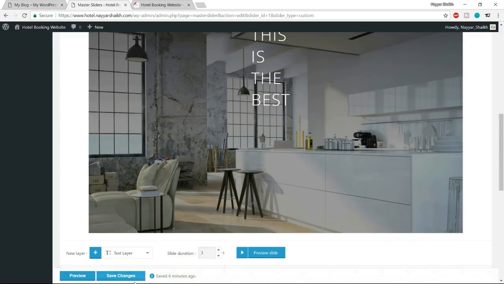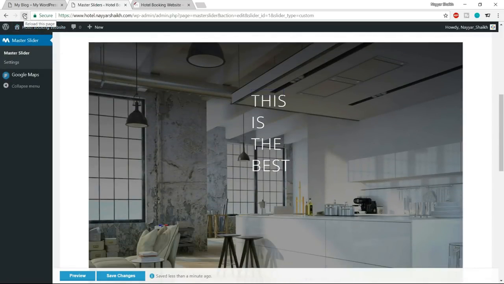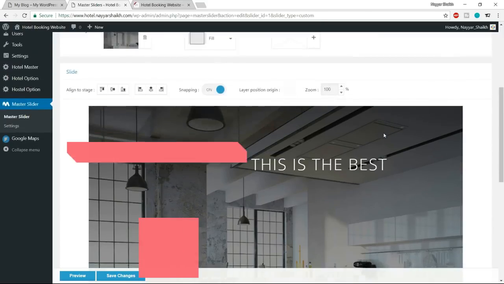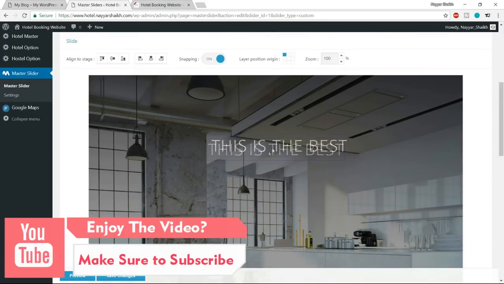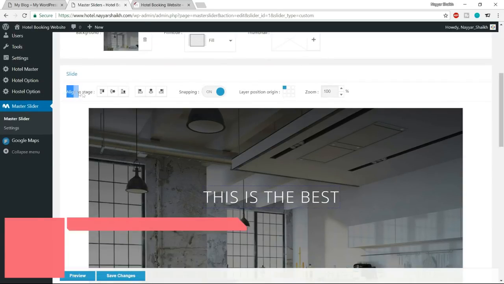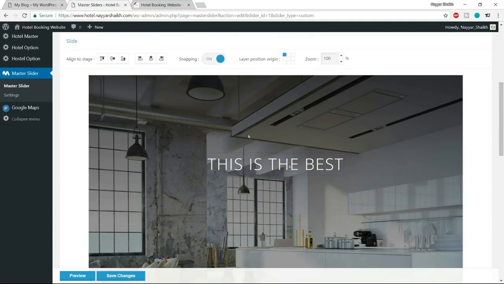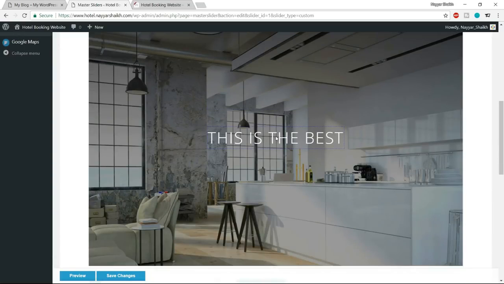What you can do is click on save changes. Now I don't know why it is looking like this. Let us refresh and see whether the problem is solved or not. Now it is looking better. If that happens, just refresh your website. Now what we have to do is make this center align. There is an option over here at the top, align to stage. If you want to make it center align, you can select this option. Horizontal center, select this, and it will become center. If you want to make it vertically center, you can select this option. But we don't want to make it vertically center, so let's bring this thing to the top, somewhere over here. So this is looking better.